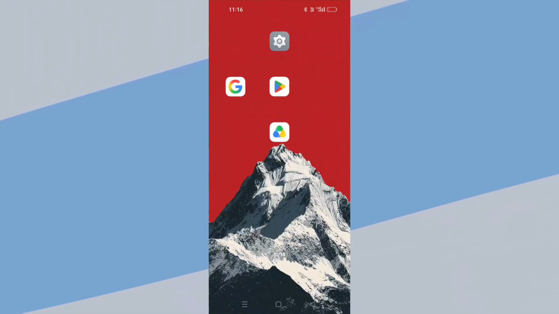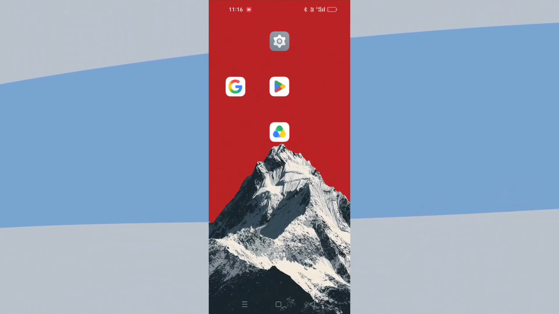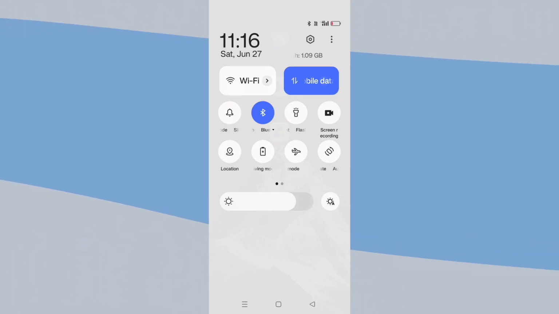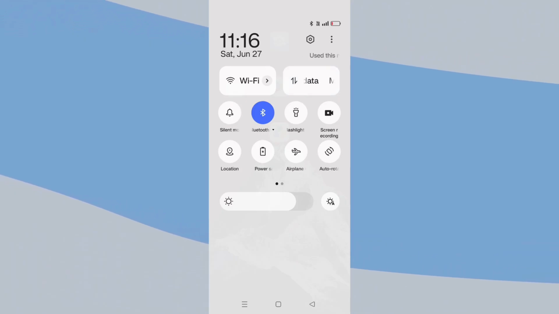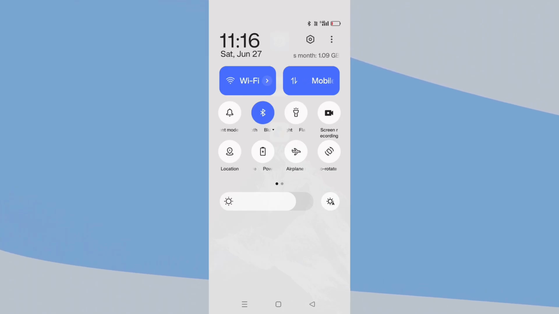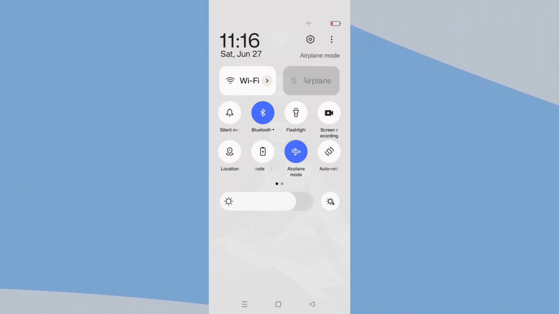A strong and stable internet connection is essential for smooth uploading. To check this, turn off and turn on the mobile data. Switch from mobile data to the Wi-Fi connection. Enable and disable the airplane mode.